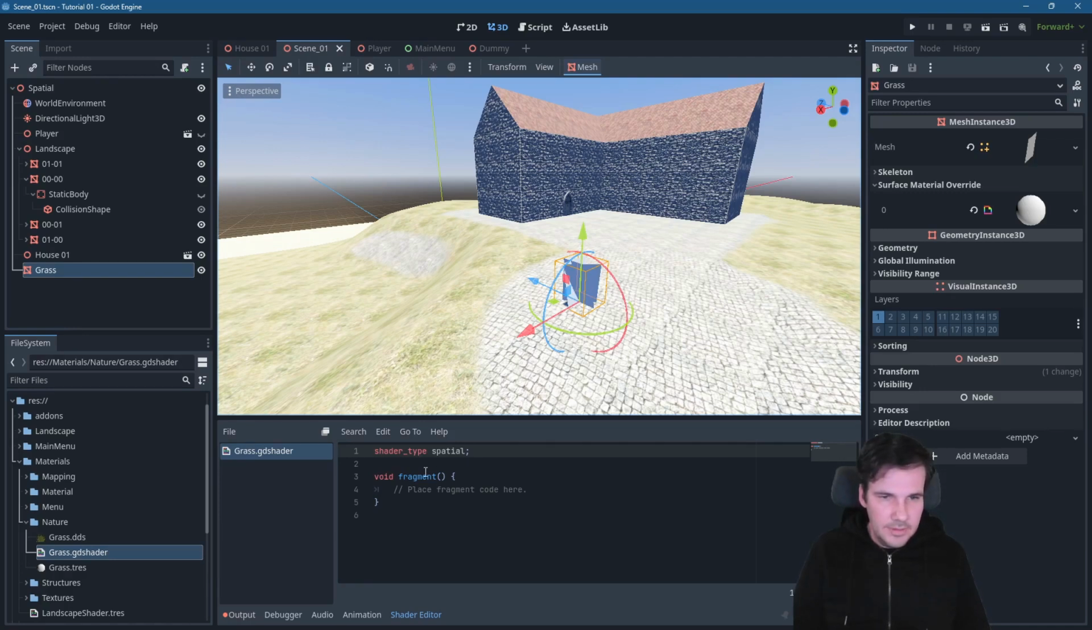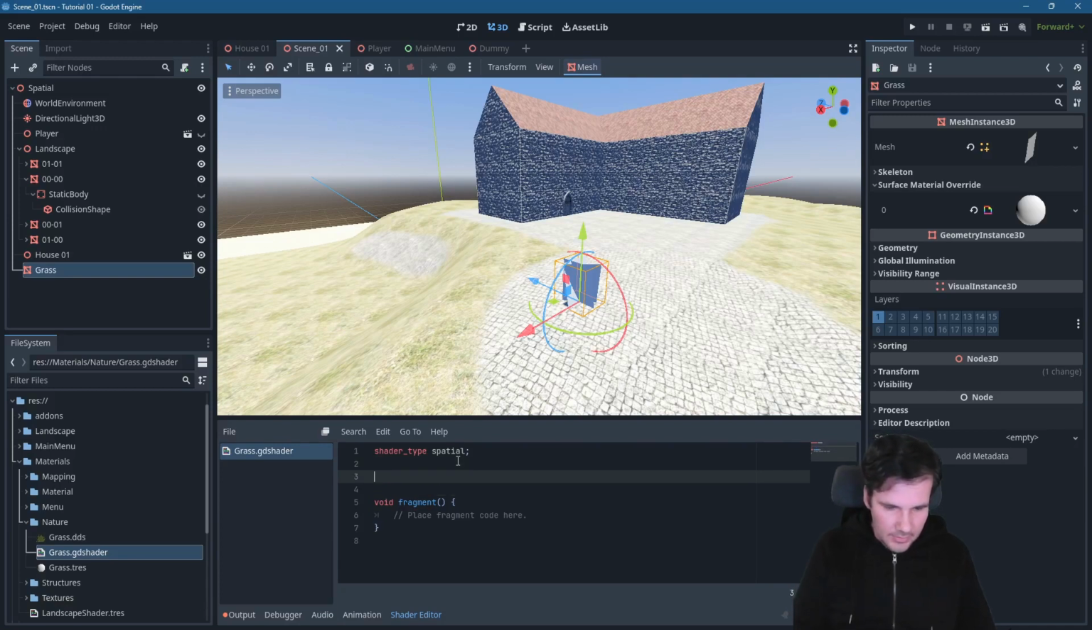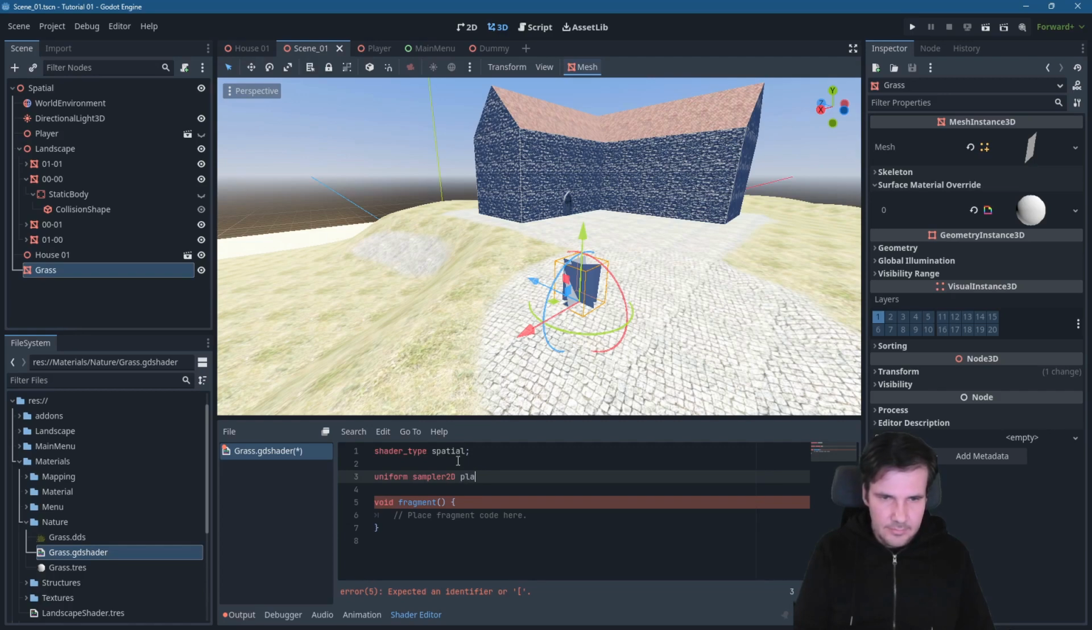Okay, then let's put the grass texture into the shader material. So we need a uniform sampler2D. That's the image texture that we can put into the shader. Let's give it a name. Let's say plant_texture. And we want to use it as a source for our color. So source_color. And don't forget the semicolon.